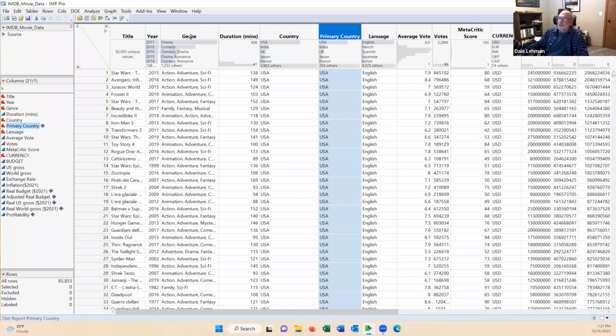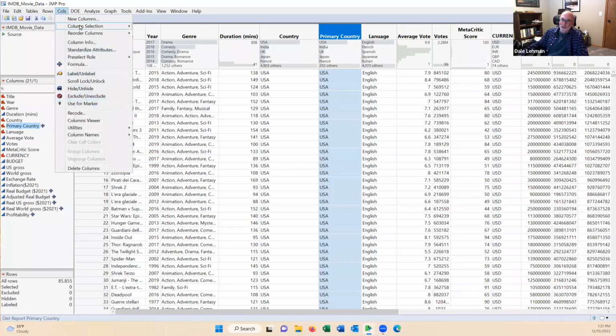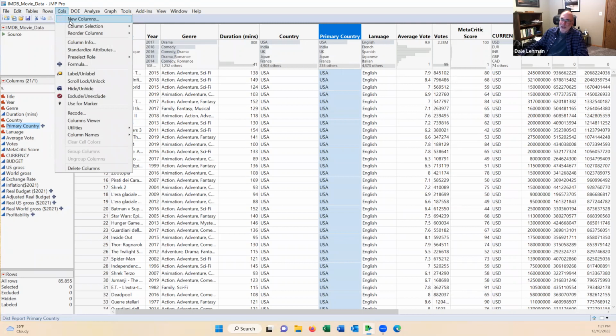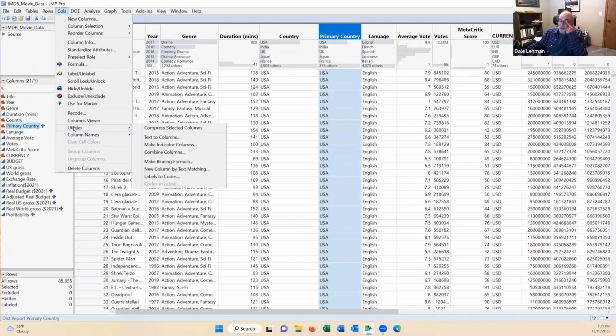One option we can do is go under the column menu. There are a bunch of things you can do to columns here. We saw it create a new column. We can reorder them, move them around. We can create a formula. And under utilities, there are some useful things here.